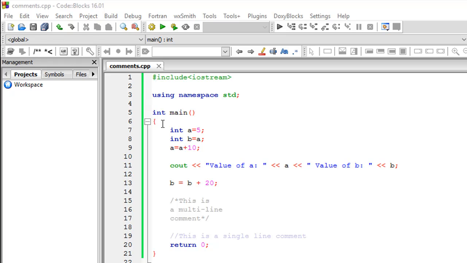And then on line number 5 in this file, I have the main function declaration. I'm expecting main to return an integer value. That's why I have the return statement on line number 20. And then on line number 6, I have the opening curly brace for main. On line number 21, I have the closing curly brace. And in between the curly braces, I have a bunch of statements. There are a lot of things that I'm trying to do here.